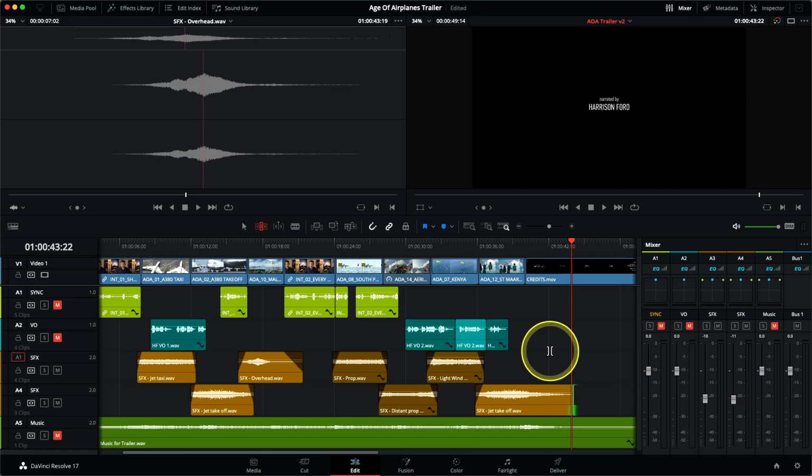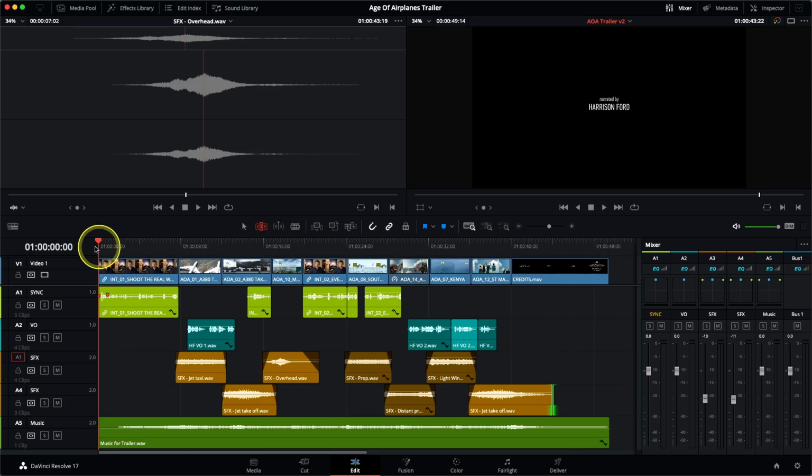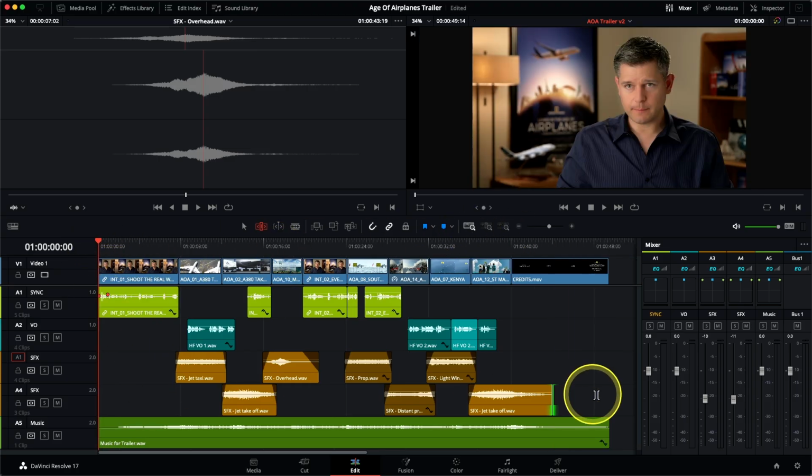And very similar to working with the sound effects, I can use the track slider in order to adjust the music level. So first of all, I'm going to unmute all the tracks in the timeline, go back to the beginning of my edit, and I'm just going to play through and have a listen to where the music level should be.